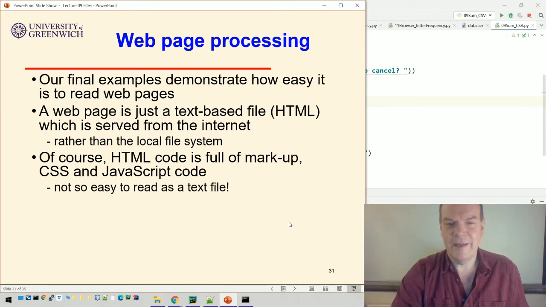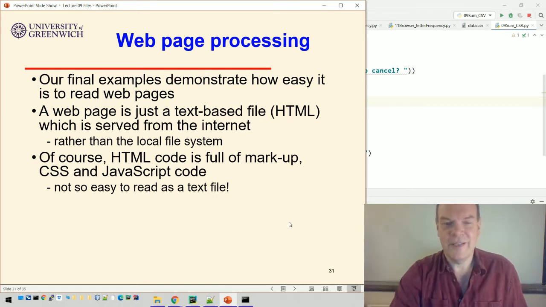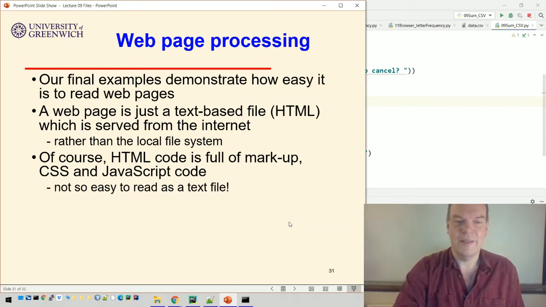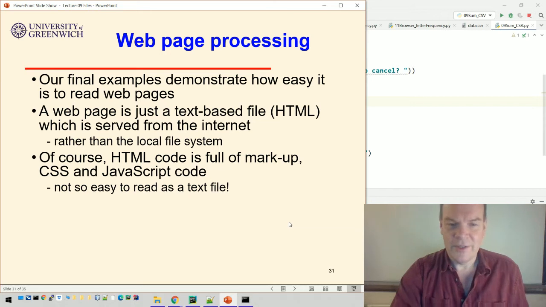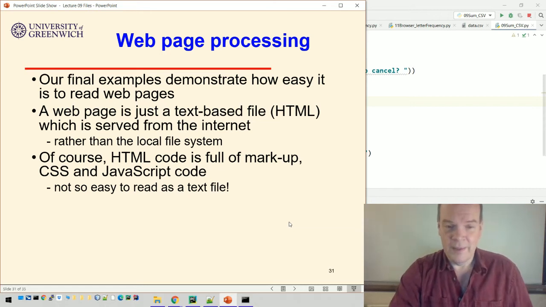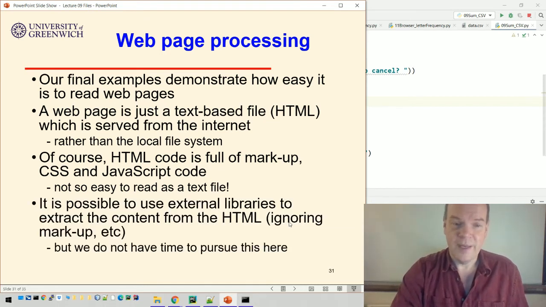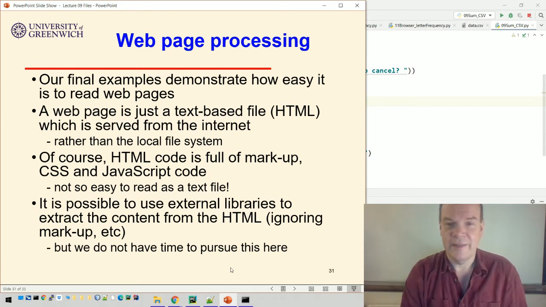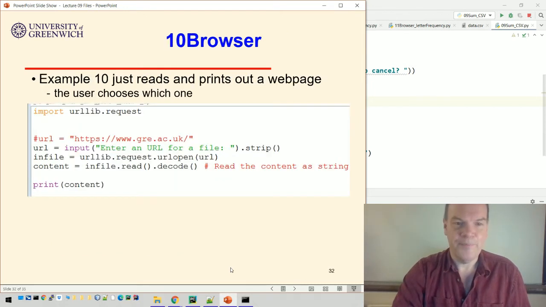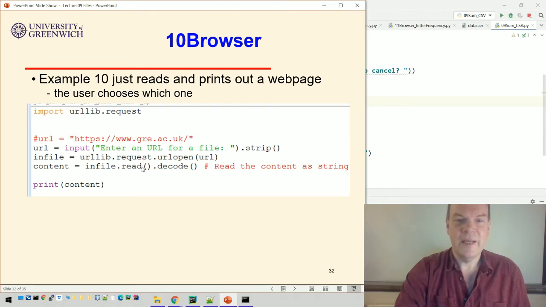And typically, the contents of a web page is HTML code, which is full of markup, things like CSS and JavaScript code. So it's not so easy to read as a text file, but it's still just text. It is possible to use external libraries to extract the content. So you can actually get the content out of the page, ignoring the HTML markup, but we're not going to do that today. Instead, we just read and print out the web page. The user chooses which one.